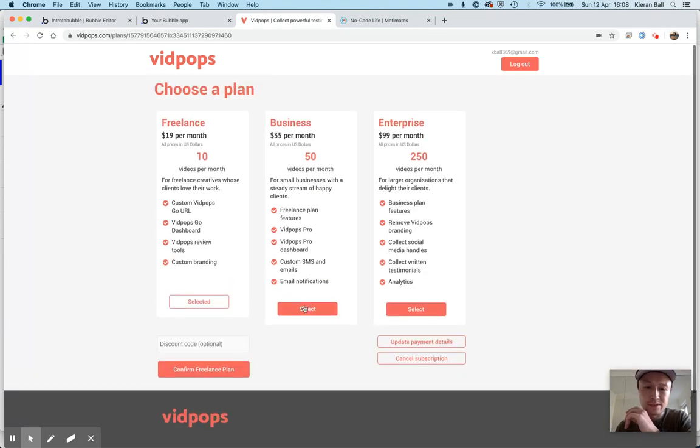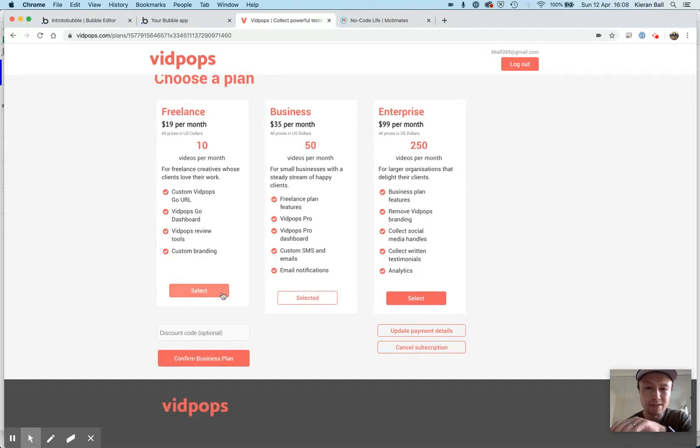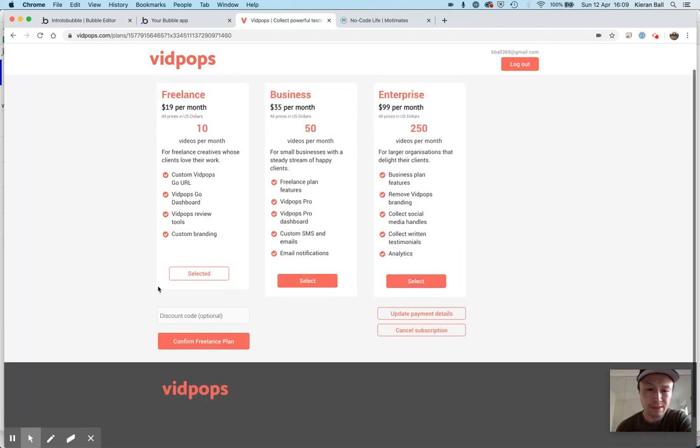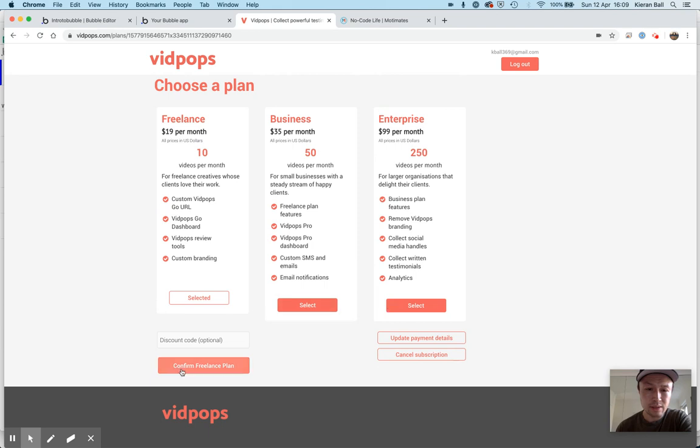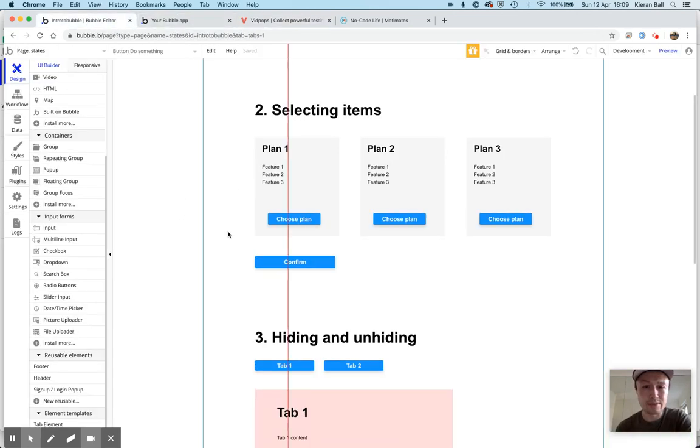And it also does this scroll down thing, which seems pointless here, but if it's on mobile, it actually makes a lot of sense. And if you look at the button down here where it says confirm business plan, when you press a new one, it says confirm freelance plan. So it changes to whichever plan you selected. That I did with custom states, and I'll just show you how to do it here.